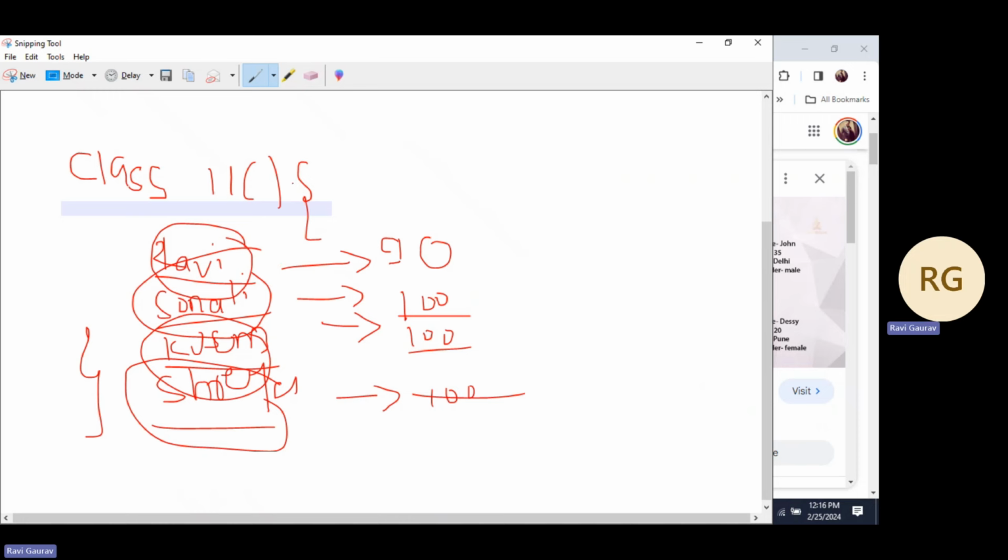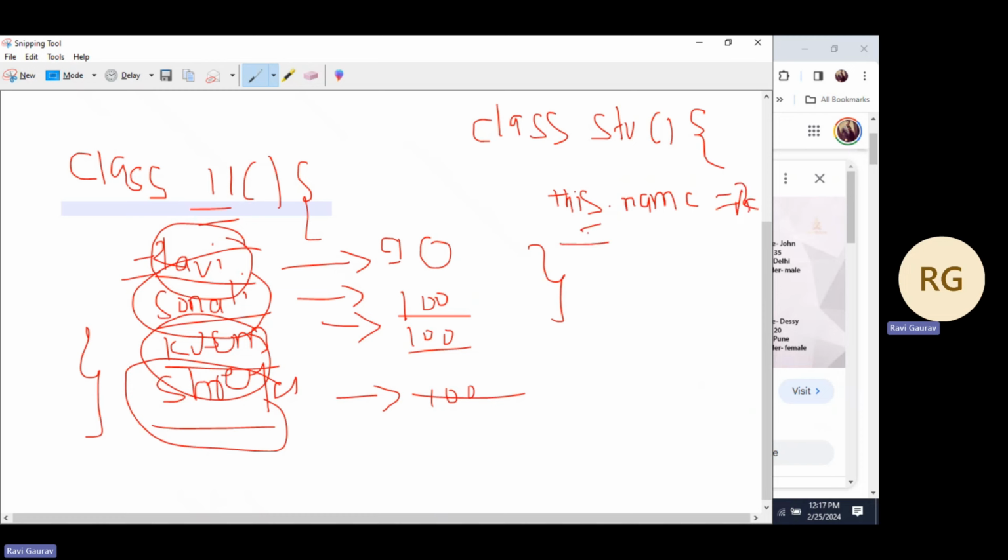In the sense, if I write here class student, inside the student we have, let's say, class 11th student. So I will use it like this. This dot name equal to Ravi. So what is this here? Again, I'll talk about what this keyword is basically used for.